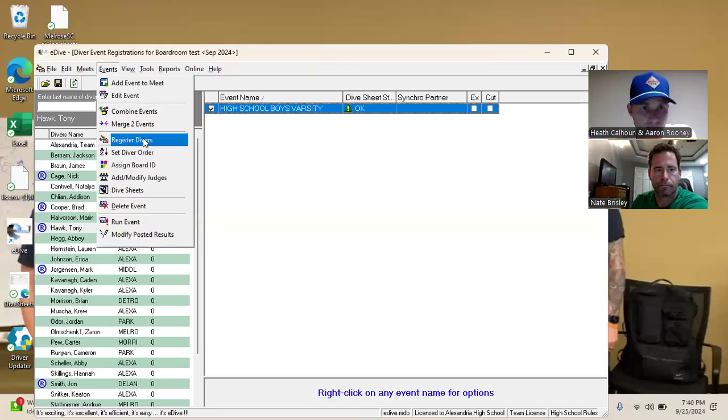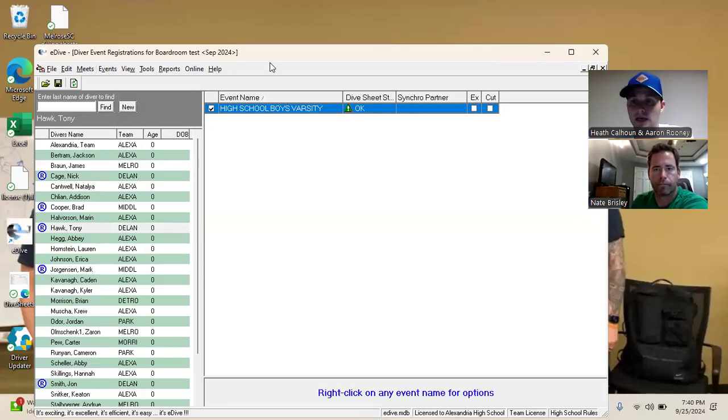We, again, go back to our events. We register divers. We set the order. We don't have to worry about the ID. We don't really have to worry about the judges for a 6 dive meet. Dive sheets, we've actually already checked them off. So you're at the point now where you can run an event. And this is the point where all of your housekeeping items are done.